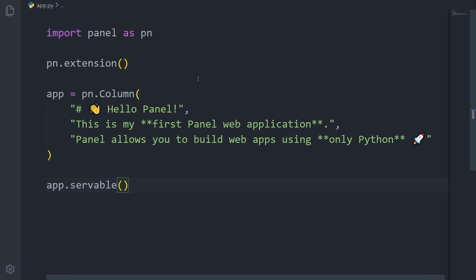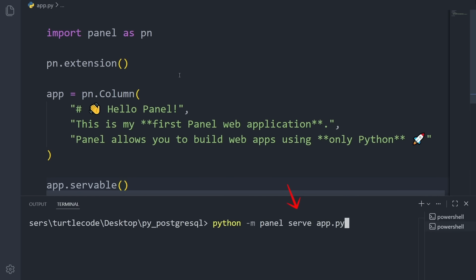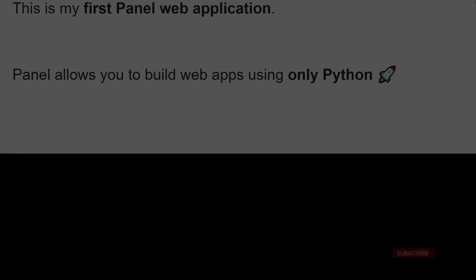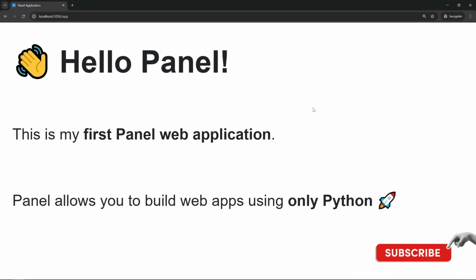Finally, we tell panel that this application is ready to be served. This means we're saying, hey panel, this is the app we want to show in the browser. Now comes the fun part. Let's run it. When you execute the command to serve the app, panel will start a local web server for you. After that, you'll see a web address printed in the terminal. Open your browser, go to that address, and boom, your first panel web application is live. You should see a clean page with a title, some text, and a welcoming message. And just like that, you've built a web app using only Python.